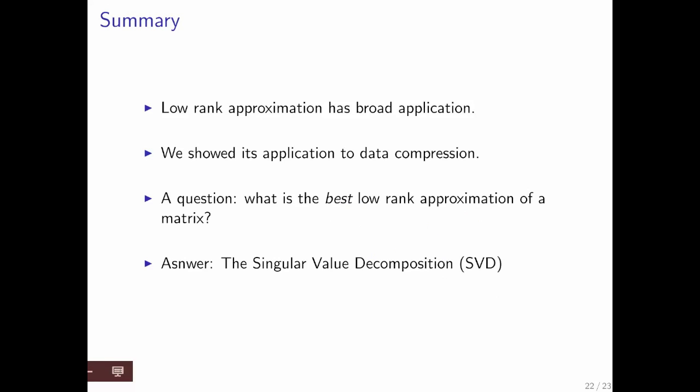Now the answer to that is related to the singular value decomposition, which is a much more advanced topic. We will touch upon what the singular value decomposition is at the end of this week. For now, you're just going to have to live in suspense.